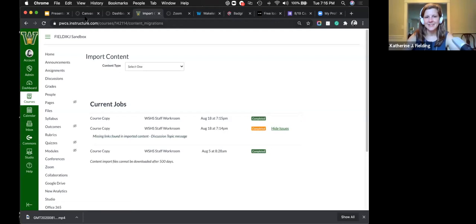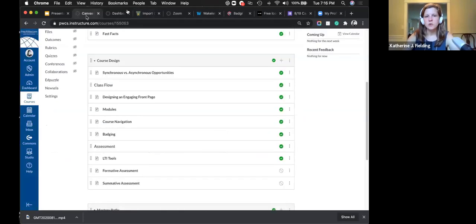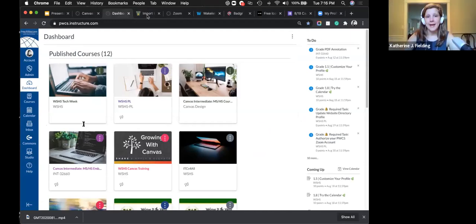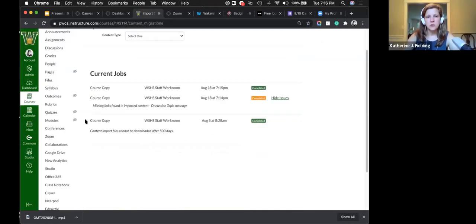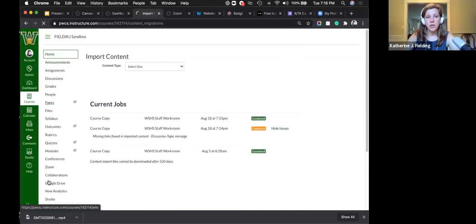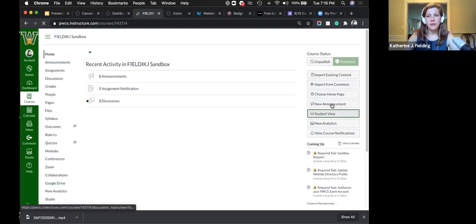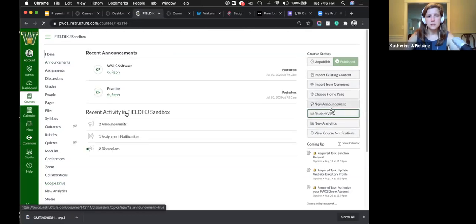Okay, great. All right, the next thing is course navigation. So this is another way that we can really tailor our classes to our students. So you'll see I have a lot of links over here on my left side. That's the course navigation. And if I go into student view, there is going to be a lot. So my students are going to have a lot of things that they can click on.